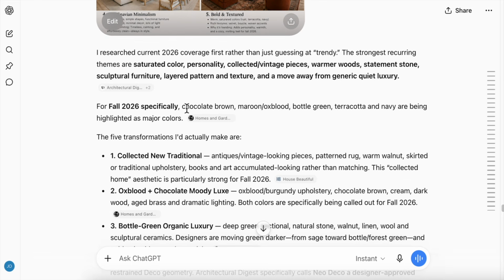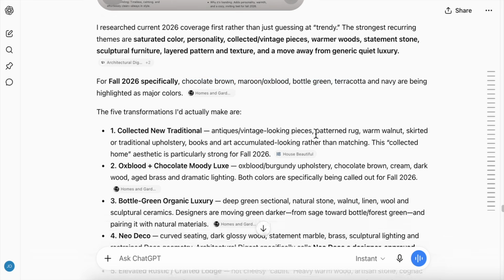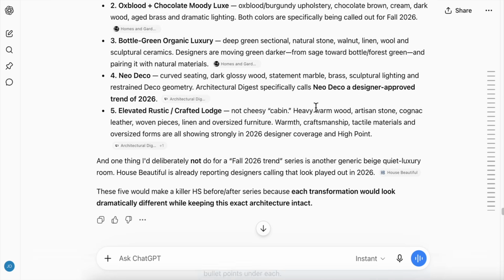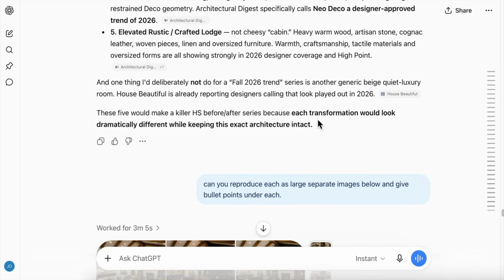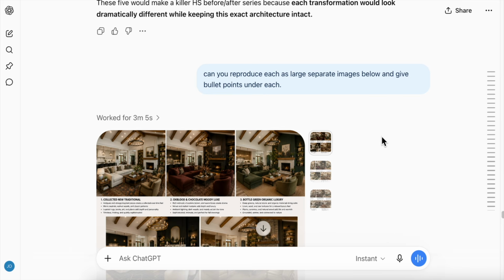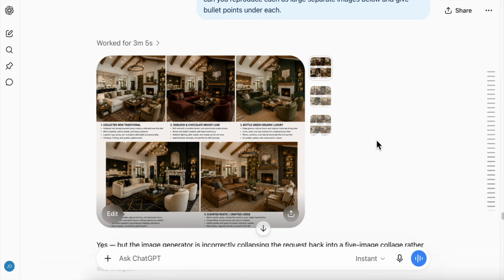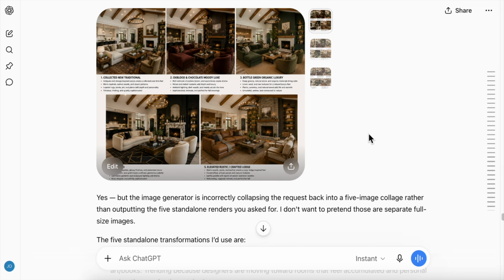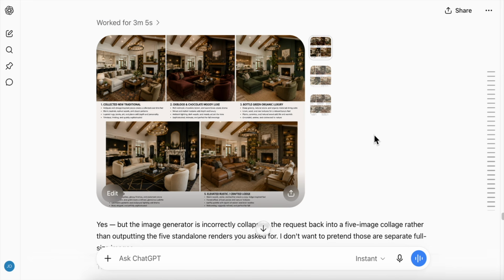So here's the fall specifically. This is where it got. We're talking chocolate brown, maroon oxblood, these colors here, and elevated rustic crafted lodge. That's what it came up with in the research. Is that true? I don't know. You could go do your own research. I tend to put a fair amount of stock and accuracy into AI because heck, it reads and can scan a lot more information than I can in any given day.